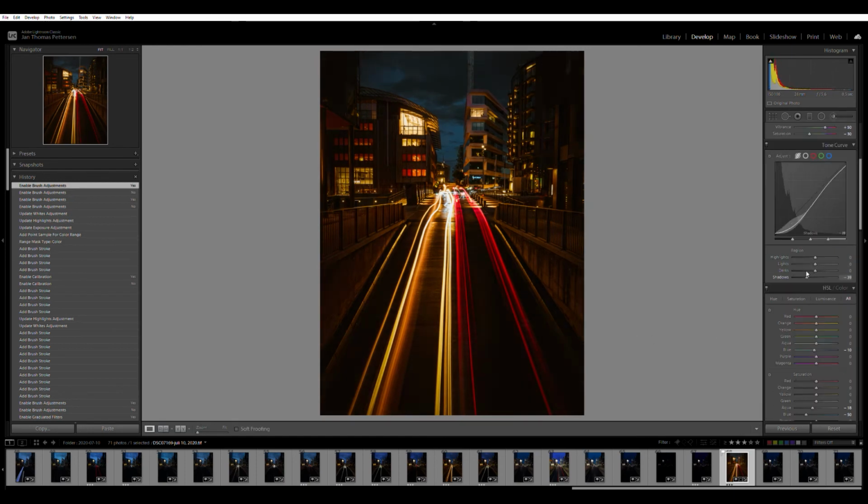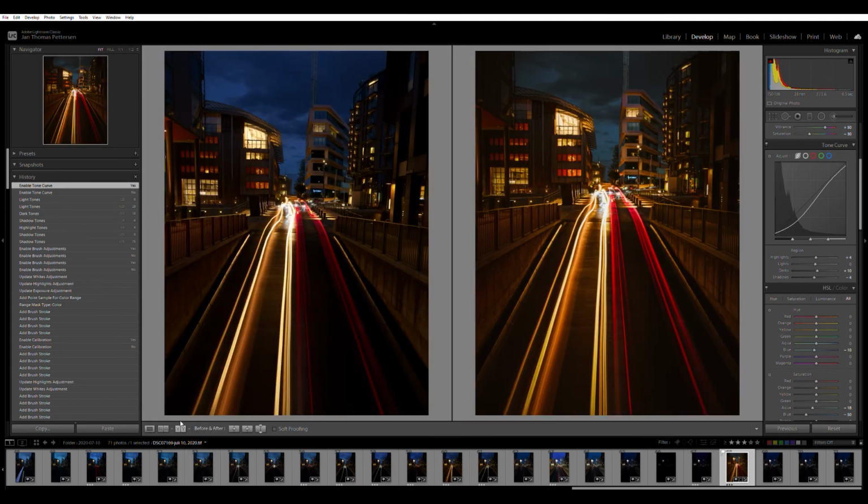I work with a lot of masks in Lightroom. Either I paint them with a brush tool, I make round masks, or gradient masks. I use them a lot.